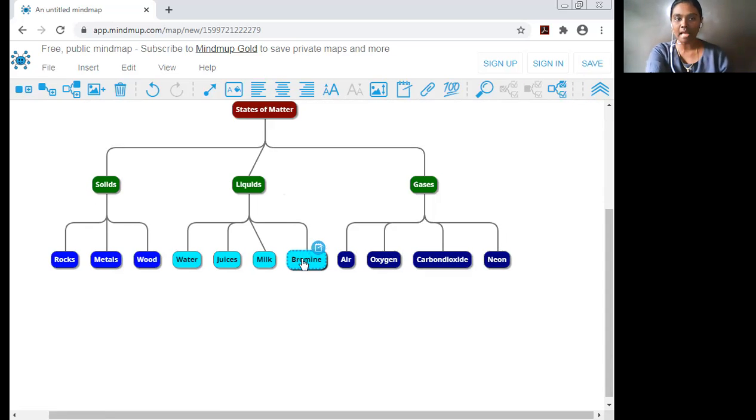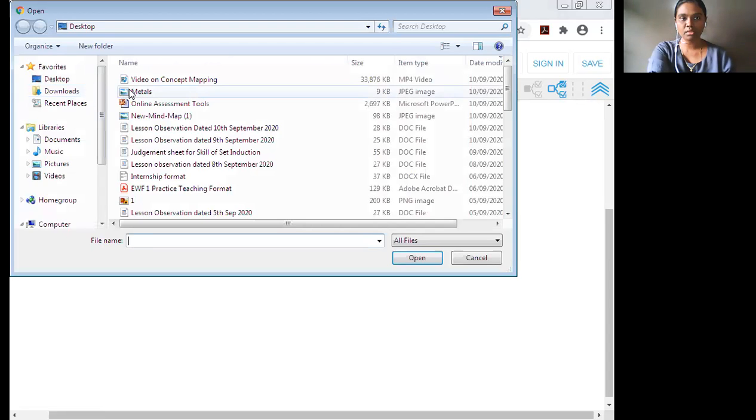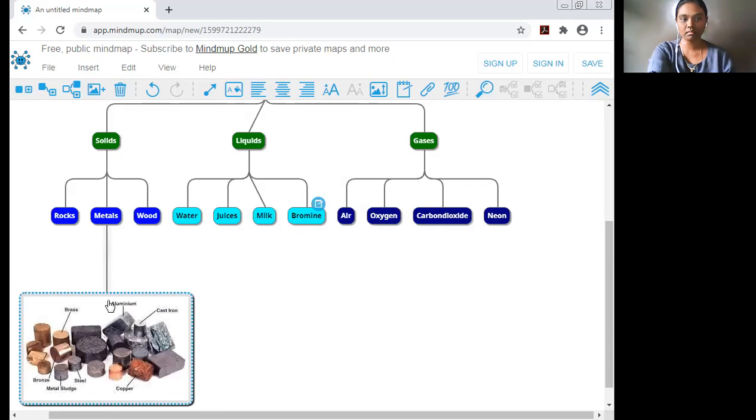Now I want to add pictures of these metals, right? So let me add some pictures here. I want my students to go through the images of what all metals are there. For metals we have brass, bronze, steel, copper, aluminium, cast iron. So these are the examples of metals, so I can add images under it. If I want, I can add some reading text also.